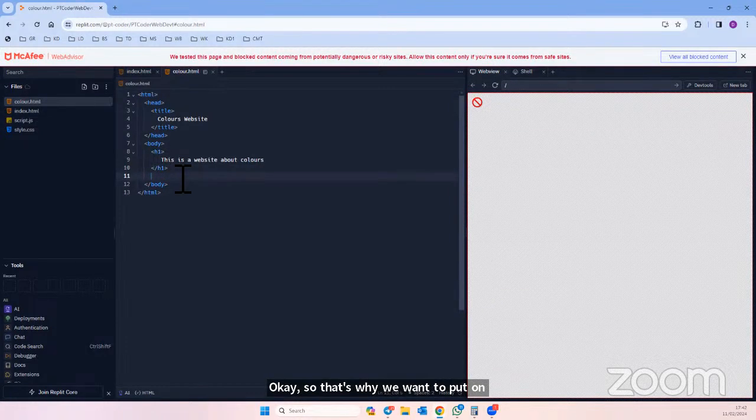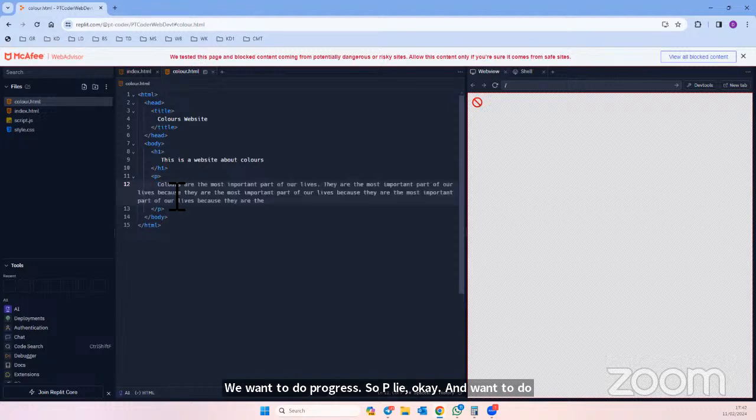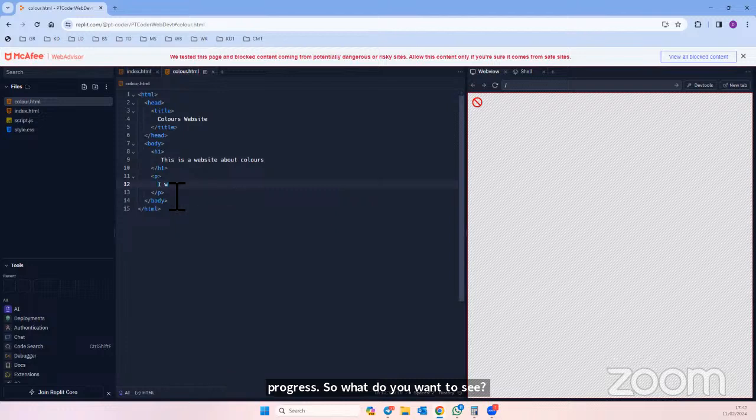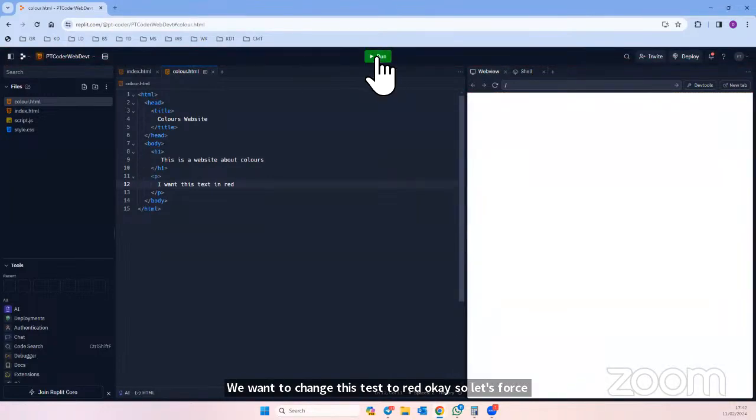Now we want to do paragraphs. So P tag, okay. And what do you want to see? I want this text in red. Let's say I want it in red. So that's what I want to do. We want to change this text to red. Okay, let's first run it and see what we have.